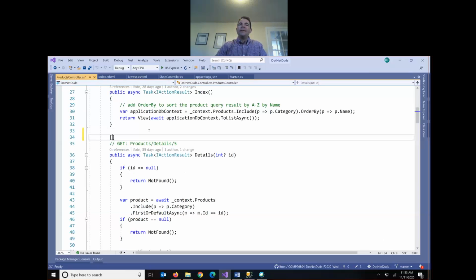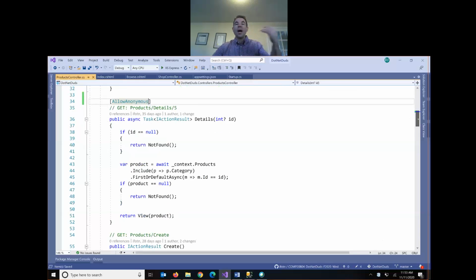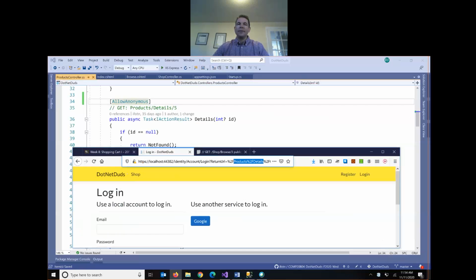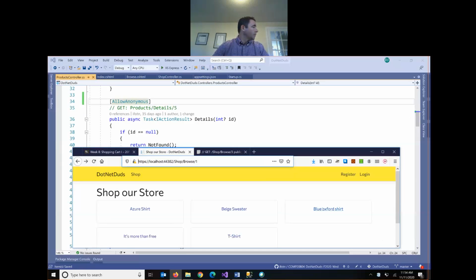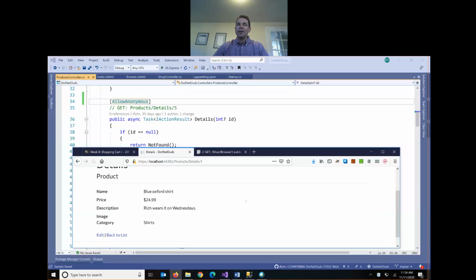above this method, if we add allow anonymous, then as a customer, I can load the details page. This is going to override the controller level security rules. So add allow anonymous above your details method. And I'm going to go back, click on another product. This time I should be allowed in, even though I'm not logged into the site and I'm not an administrator. So now I get a product details page.